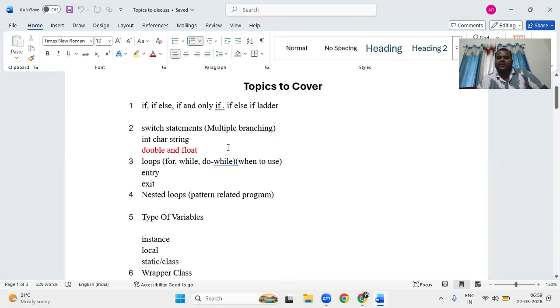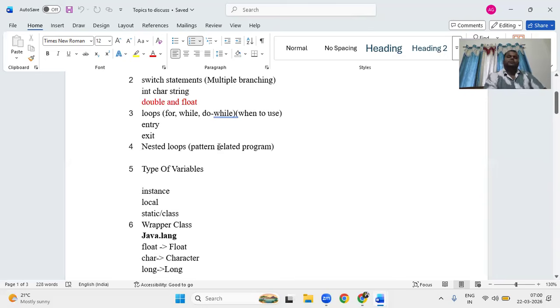Next we go for the loops. Loops: for loop, while loop, the syntax should be known, and we have entry and exit control. How to convert one loop to another loop. Nested loop means a loop within a loop. If it comes to matrix or pattern, we go for the nested loop.